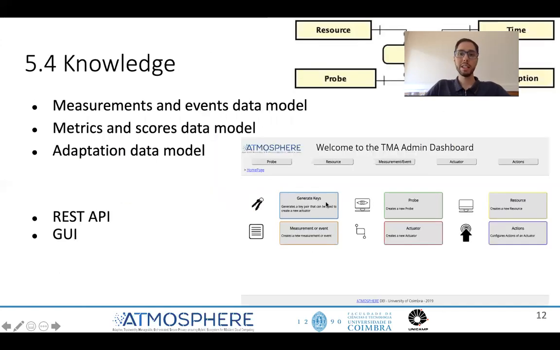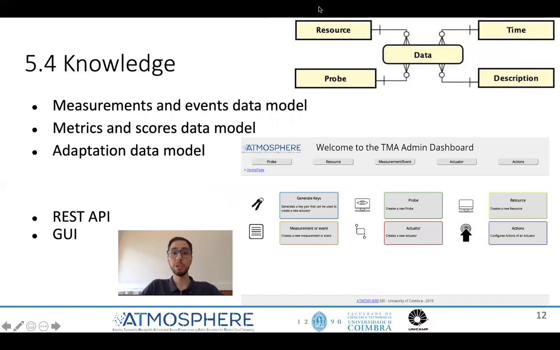Finally, we have a last component, and this last component is the knowledge component. For the knowledge component, we have data models for each one of the areas that we need. We have a measurement and events data model, which we have represented here. We have a metrics and score data model, and we also have an adaptation data model. Like I said to you before, we also have a way to interact with the knowledge base, either through a REST API or through a graphical user interface, which we are showing to you in this picture.